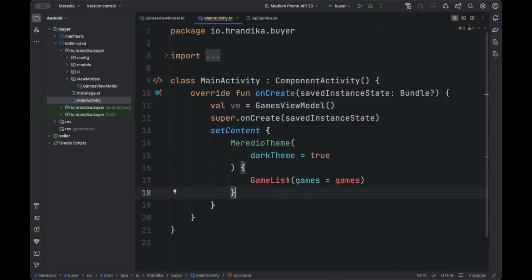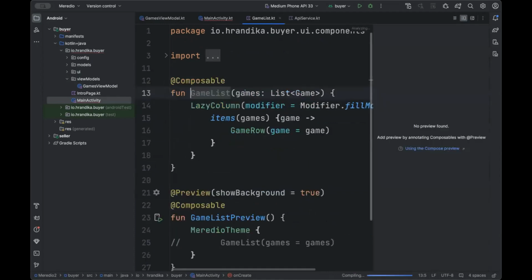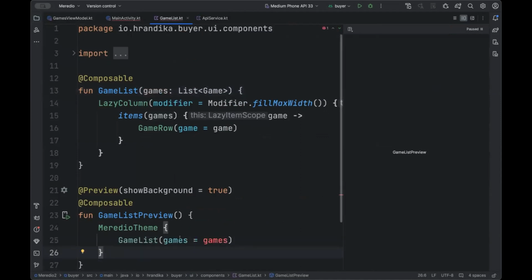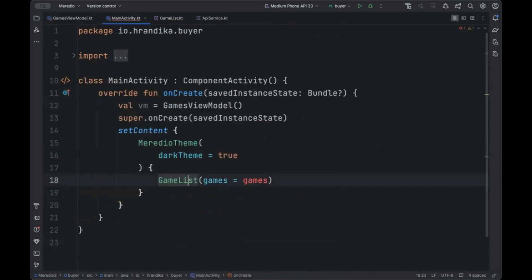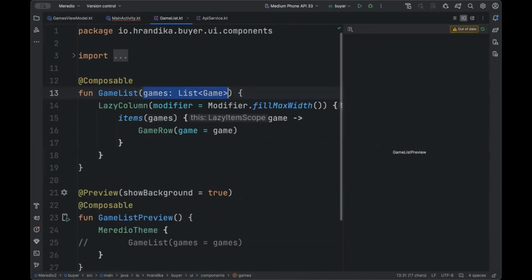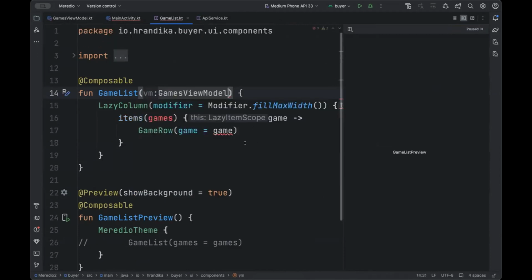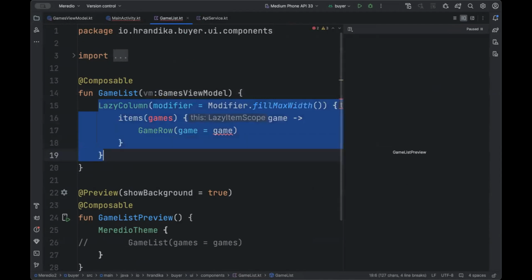The next thing I'm going to do is within the GameList component, which is asking for a list of games. Earlier on, for preview purposes, I could have something like that. Right now, rather than sending some games, I am going to send it the VM. So it's going to be a GameViewModel. Let me comment this one out for a second.